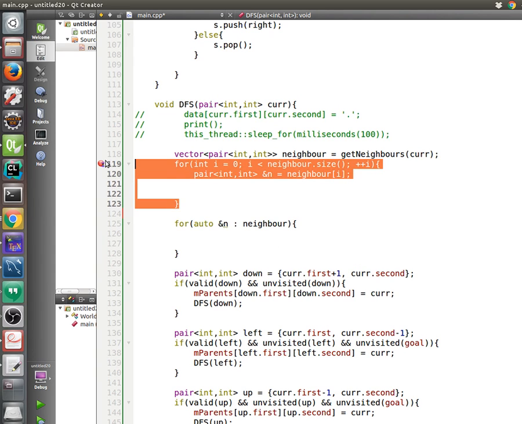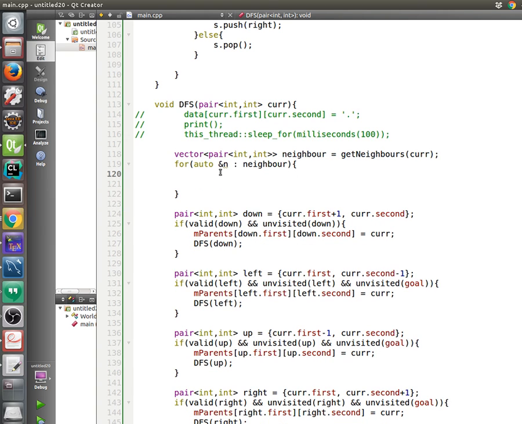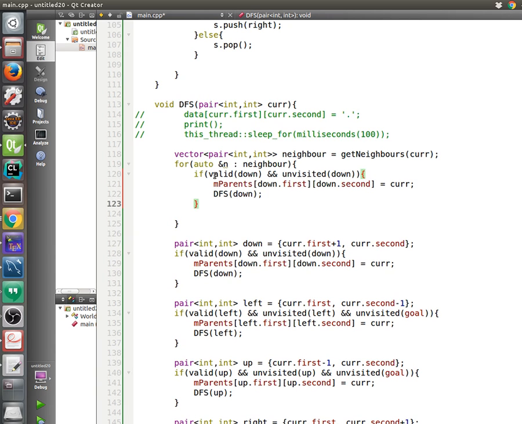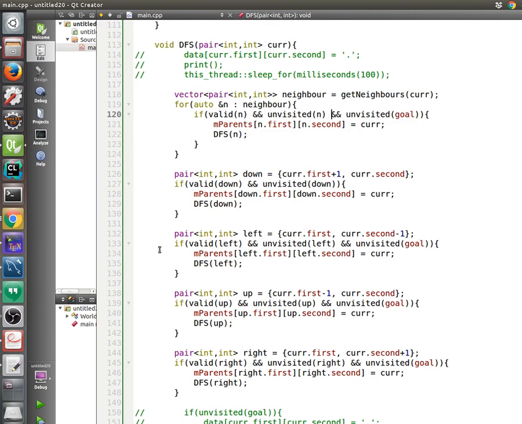Alright, so we can now say loop over all the neighbors, and for each neighbor we check, is that neighbor valid? Is that neighbor unvisited? And then set the parent of that neighbor equal to something, and do a recursive depth first search from it. Just like that. We also had our check for whether the goal was unvisited, so we can add that check in as well.